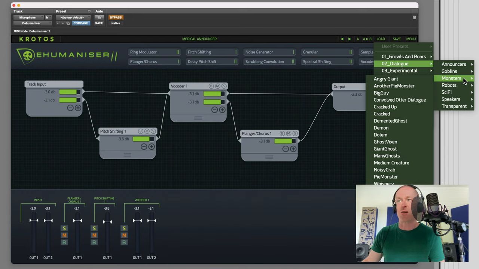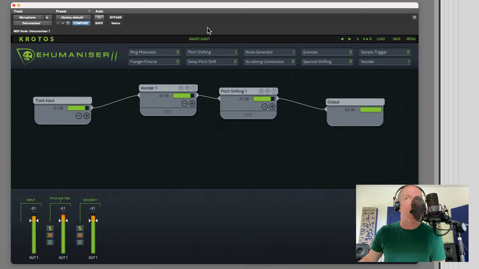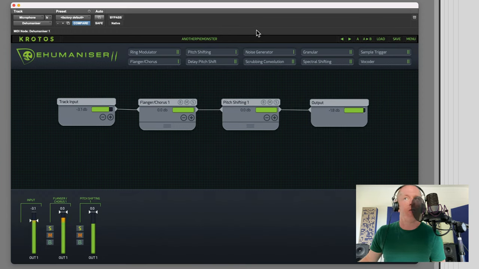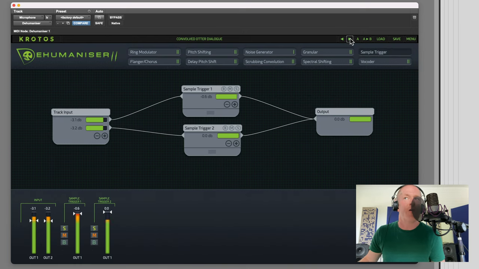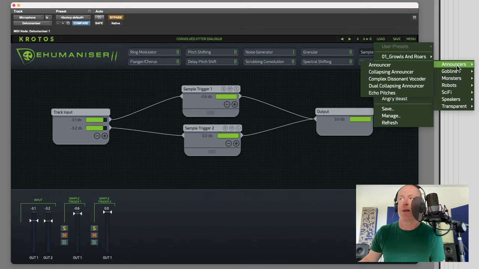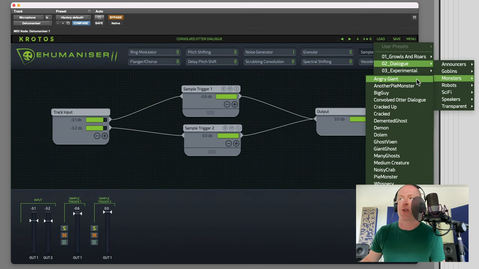I'll go into the monsters category within dialogue. This is in Dehumaniser. Let's try the Angry Giant preset. So I've temporarily bypassed Reformer Pro. Let's try this on its own. I am an angry giant. This is another pie monster. This is the big guy preset. Convolved utter dialogue. I think I'm going to go back, and I quite liked the Angry Giant one.